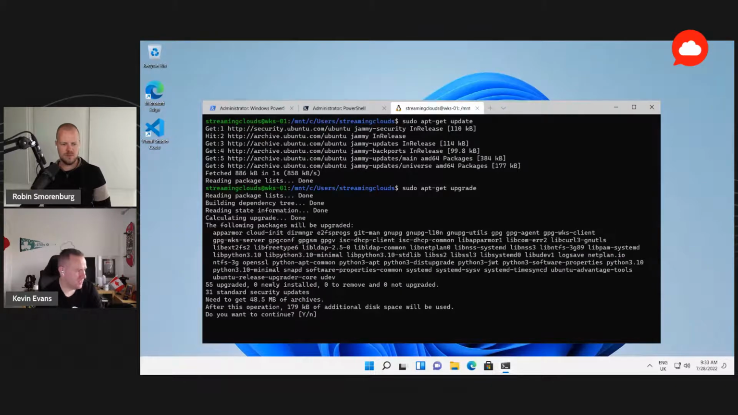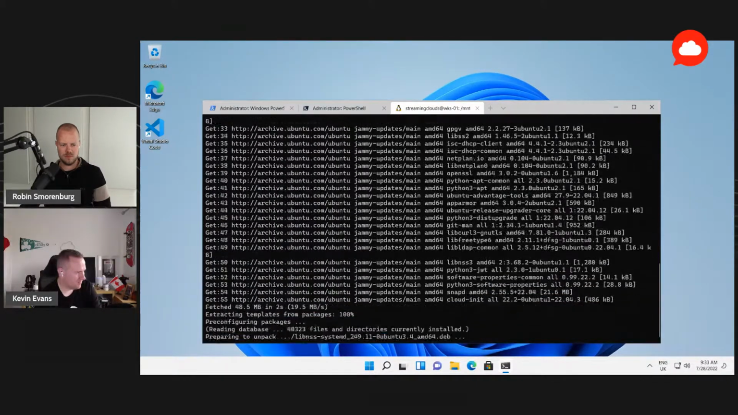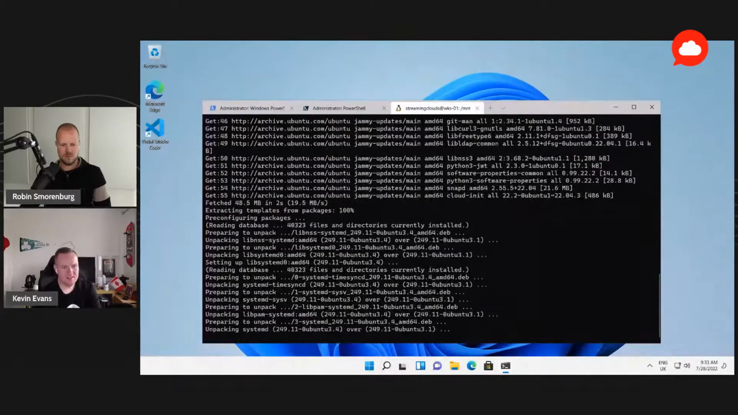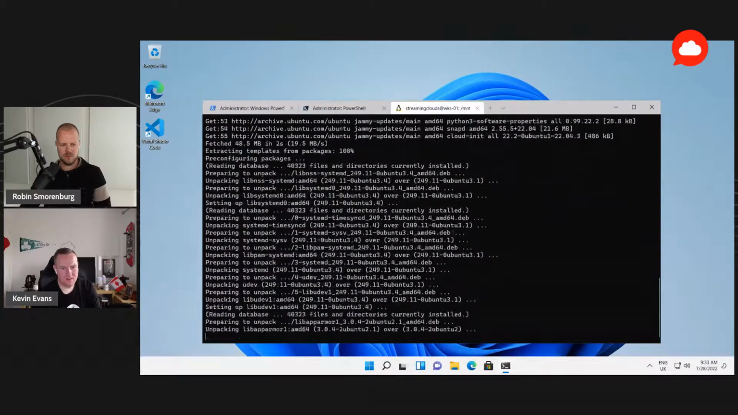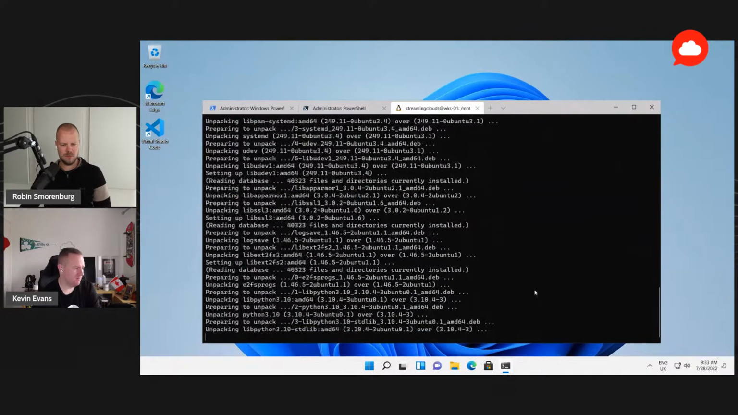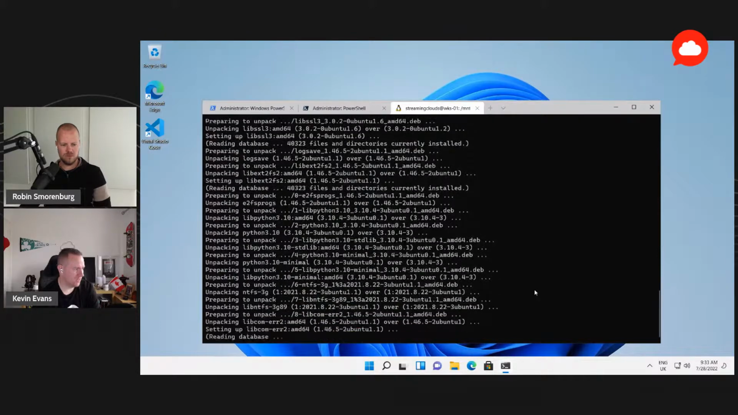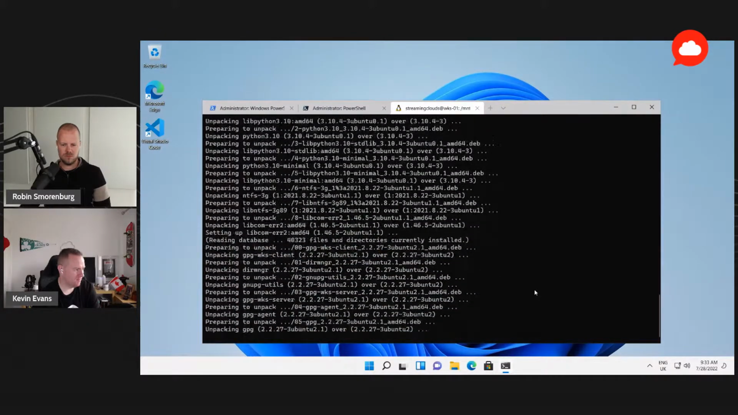It's 179 updates, right? So there we go. Let's get this installed. And we're going to install the prerequisites for getting PowerShell up and running. So we're just updating our Ubuntu instance now.